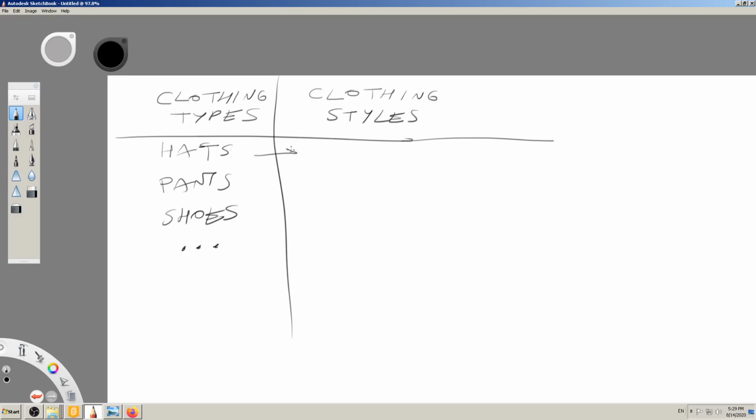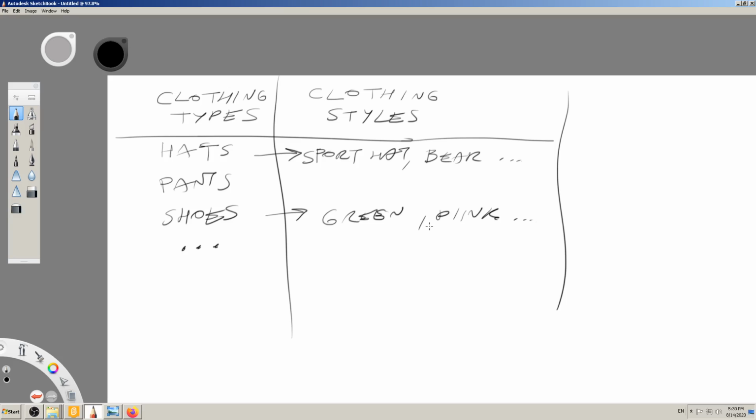That means that a hat as a clothing type has different styles. It can be a sport hat, a bear hat and so on, and shoes can be green, pink and so on. So I will call this video today coding clothing style buttons. This is what we're going to make today, and I will delete this layer now and make a new one.